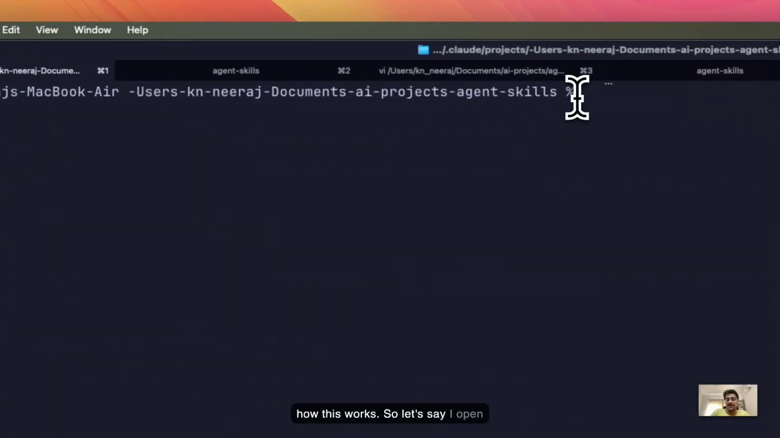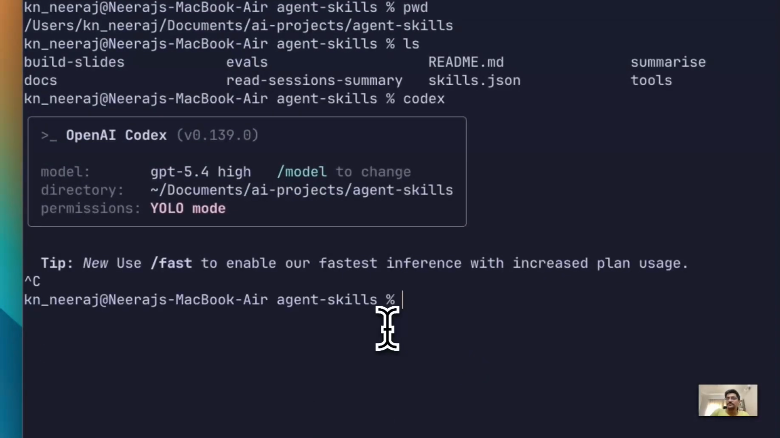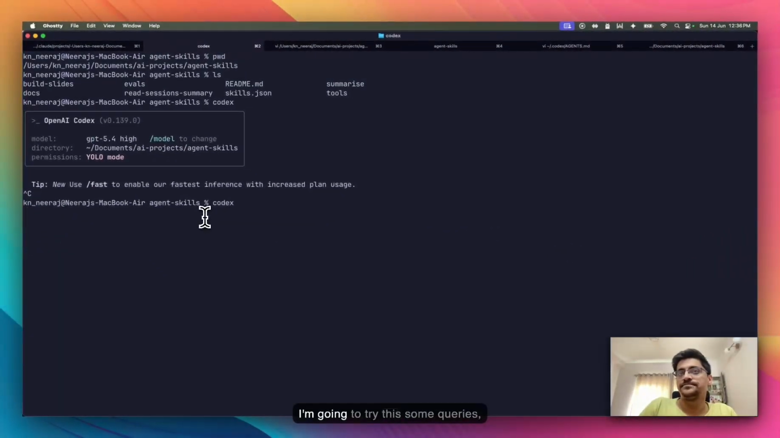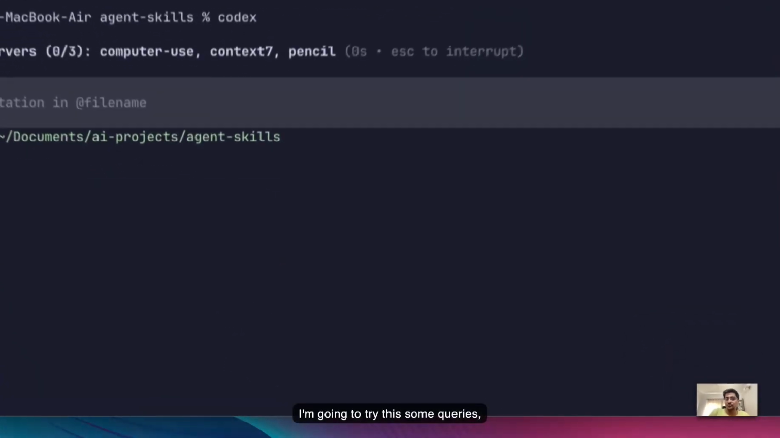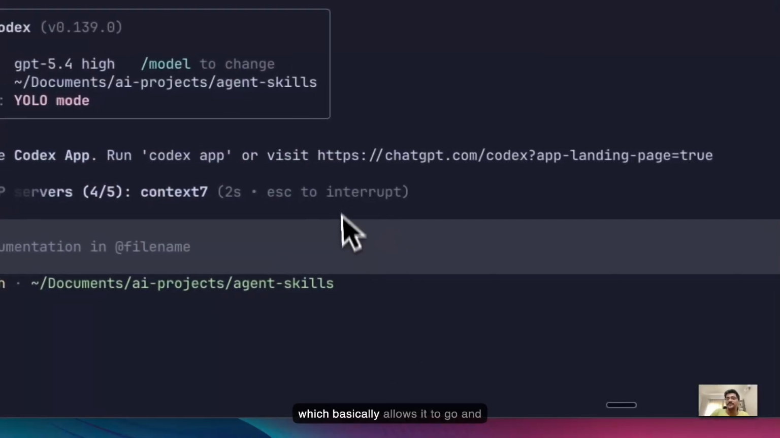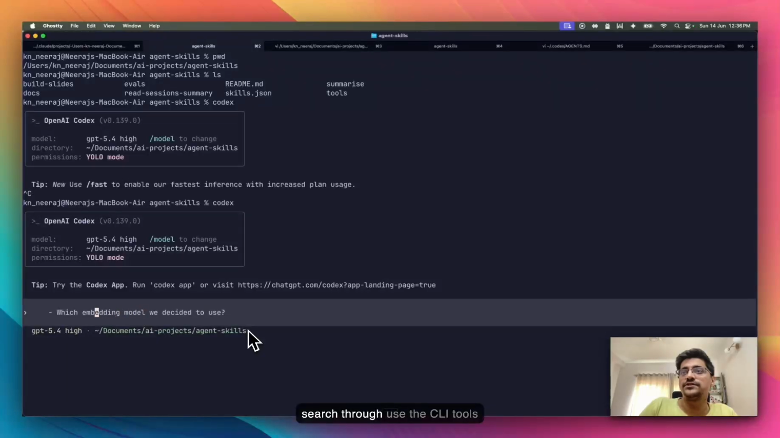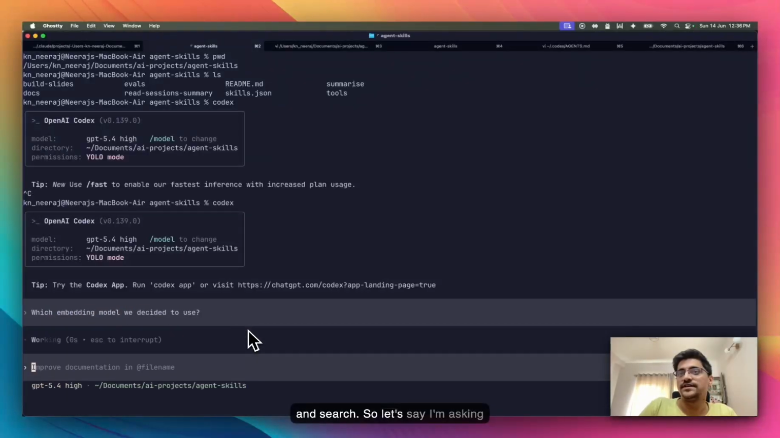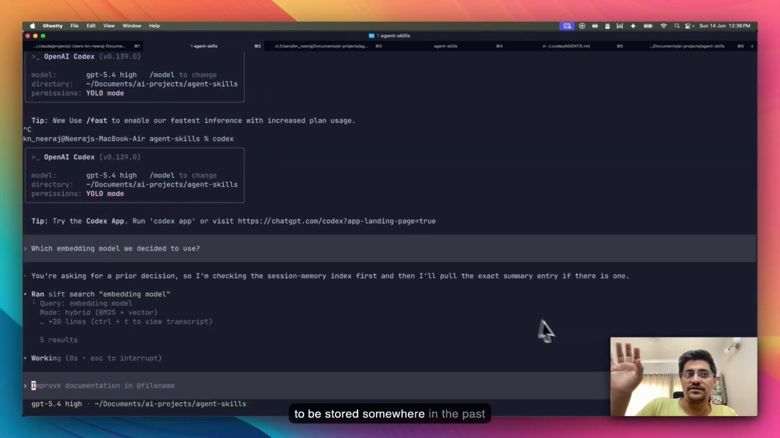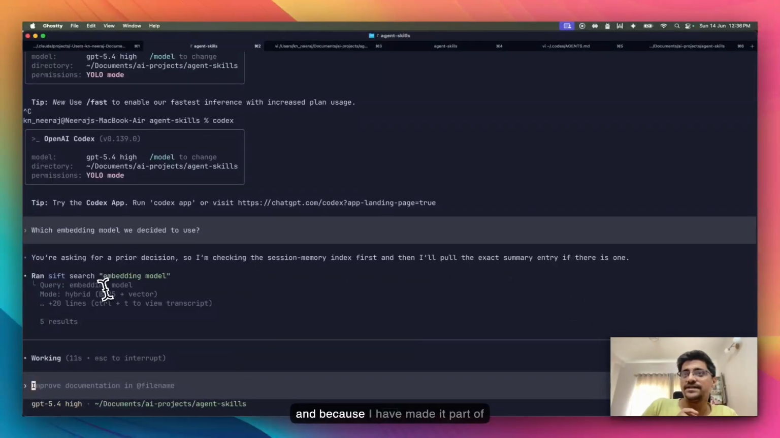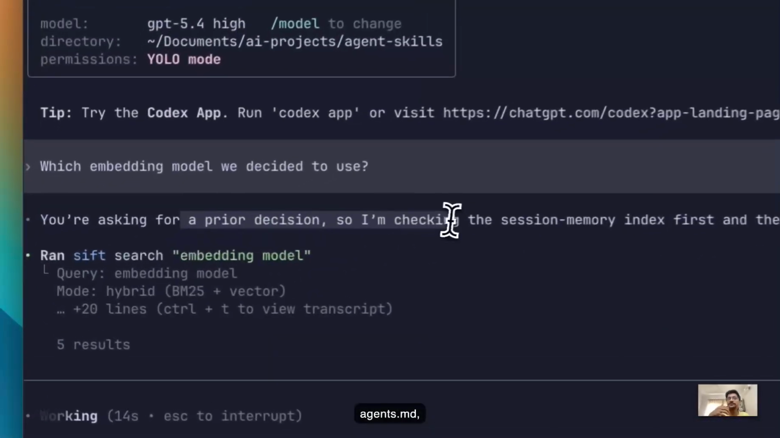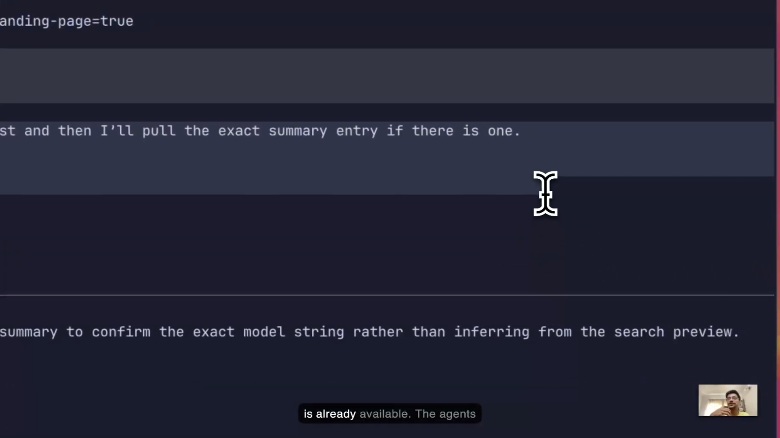So let's say I open a totally empty Codex session, and I'm going to try some queries which basically allow it to go and use these CLI tools and search through. So let's say I'm asking it which embedding model we decided to use. This is obviously not discussed in the new session. It has to be stored somewhere in the past, and because I have made it part of agents.md, it is already available.